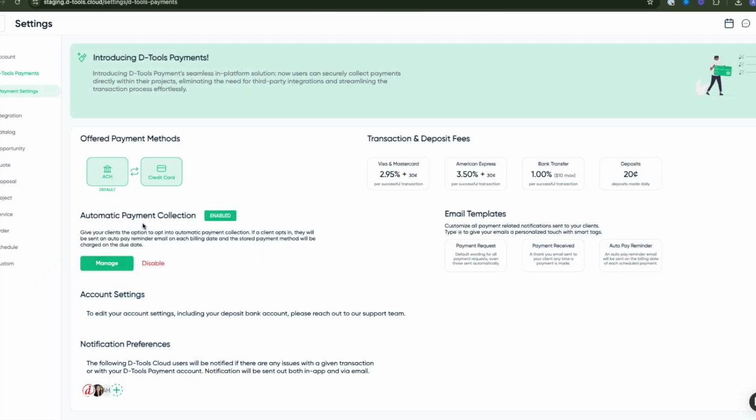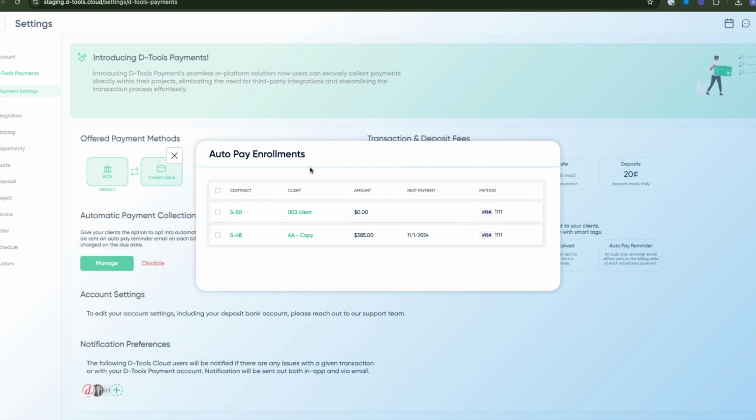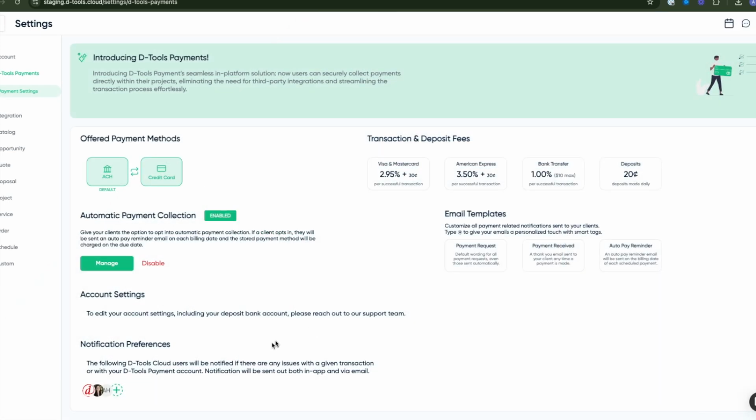Now, when it does come to managing the automatic payment collection, we give you the ability to see all of the enrollments of your customers that are in AutoPay, rather than having to search contract by contract and seeing who is actually on that AutoPay enrollment. Here, you can see everybody. You can also make changes to the AutoPay. Again, really giving you that control without having to leave the system. Again, giving you that at your fingertips.